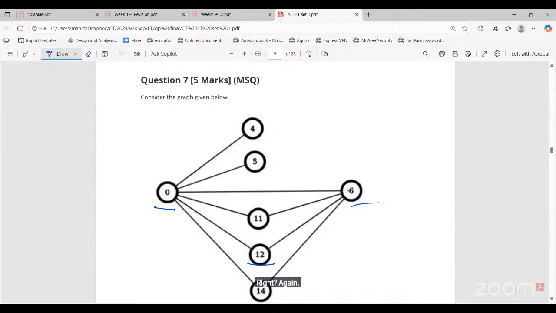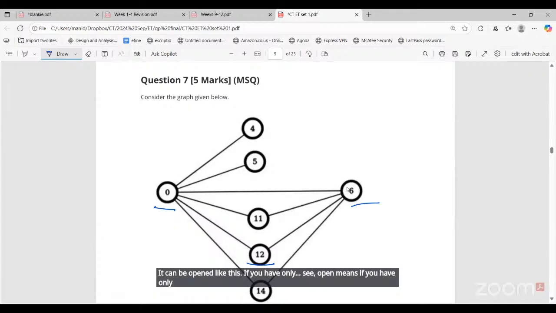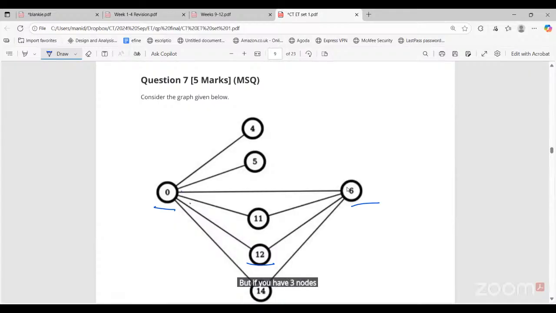It can be open like this. If you have only two nodes, there is only going to be a single edge. But if you have three nodes, can it be open? Can 0, 4, 5 make a clique if 4, 5 is open?